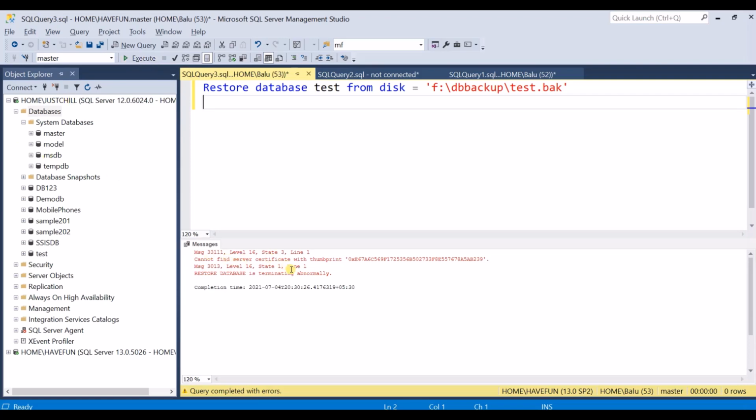It cannot find the server certificate with thumbprint. So what this is doing is it will search for the certificate and the master key, and then it restores the database. So what is this certificate and master key? We'll discuss now.